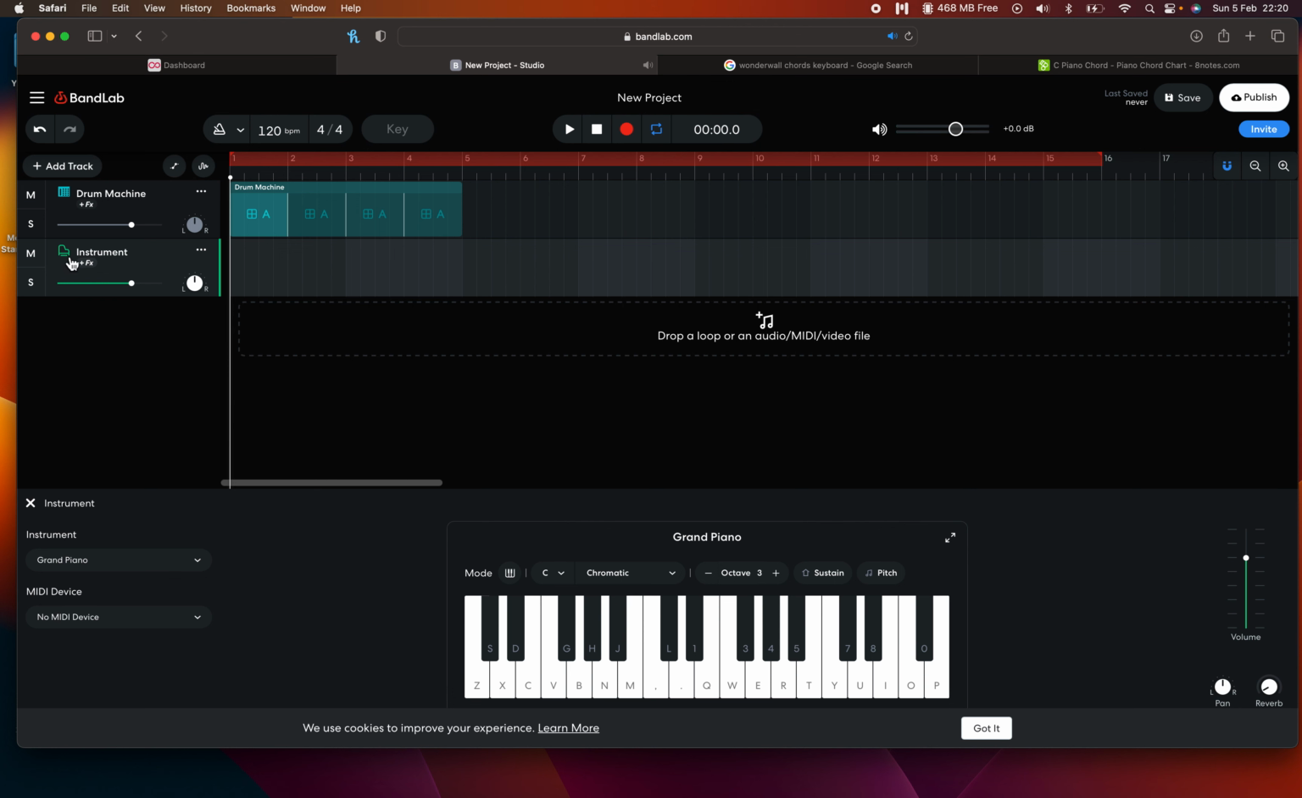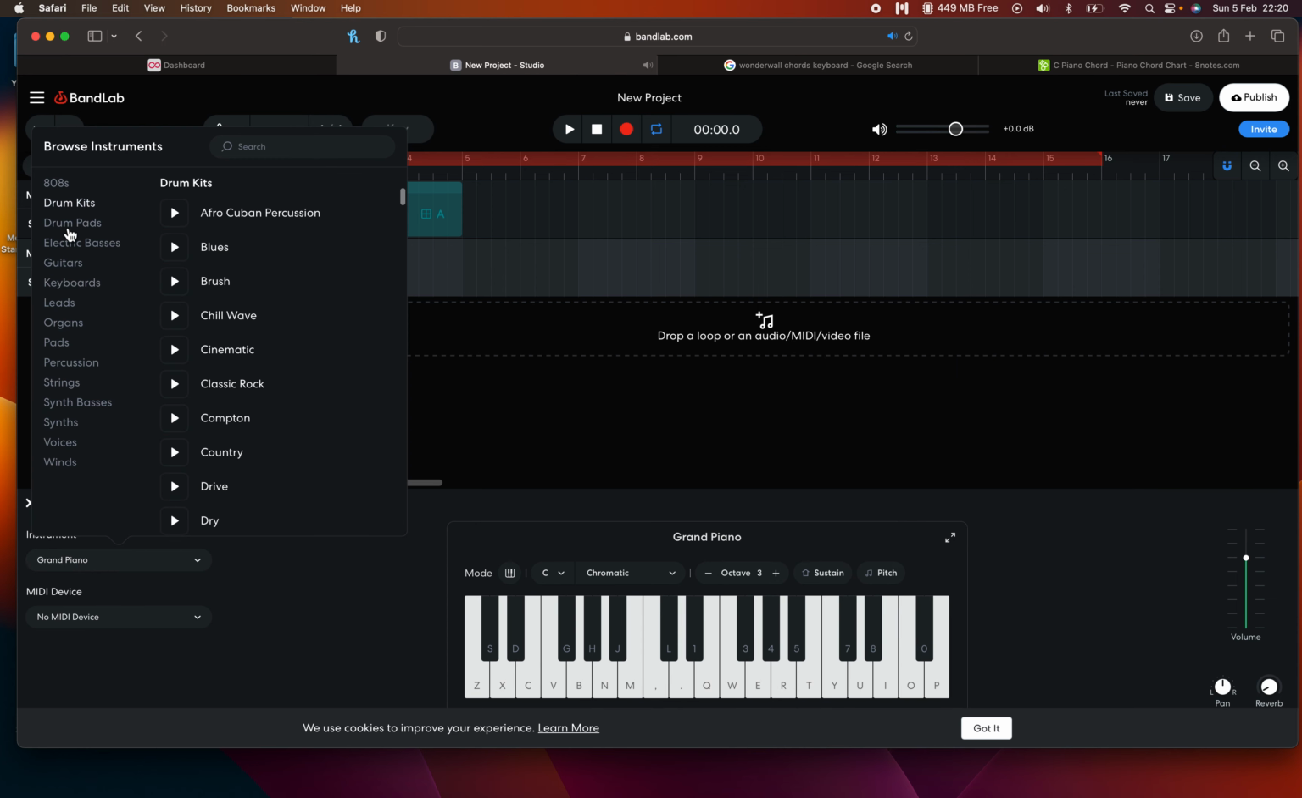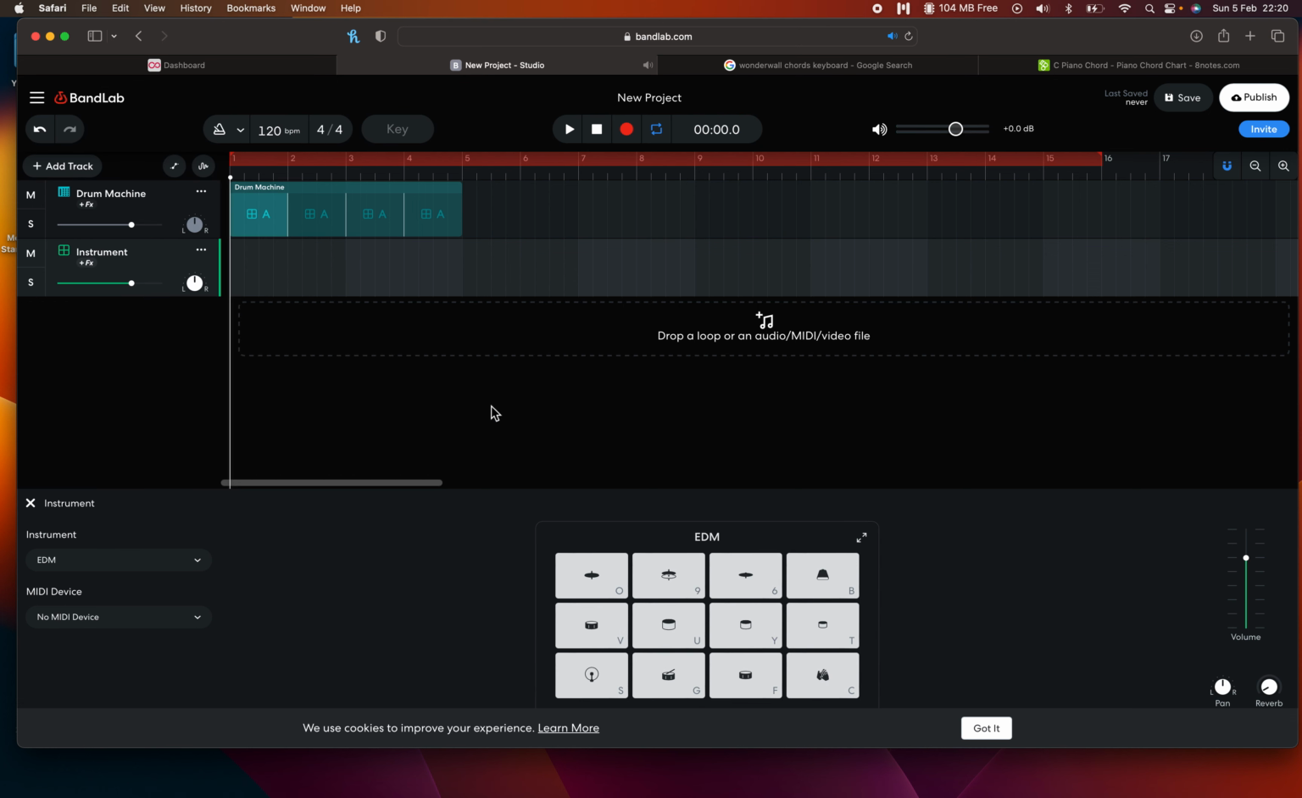However, we want to do drums, so if I go over here, instrument, grand piano, and drum kits or drum pads, I can actually select the exact same drum kit, EDM, but this time I have a bunch of cymbals down here, and again I can click on them, or I can press these letters on my keyboard. So S and G is my bass drum and snare drum. So let's see if I can record a drum beat using my computer keyboard. I'm going to get the metronome on so I stay in time.